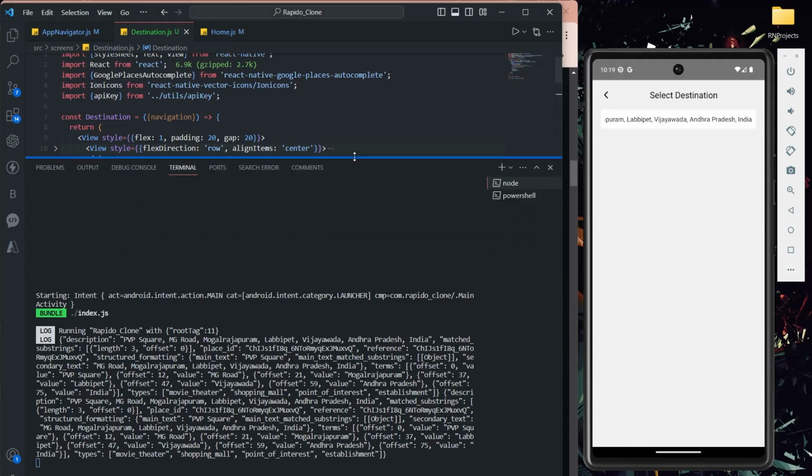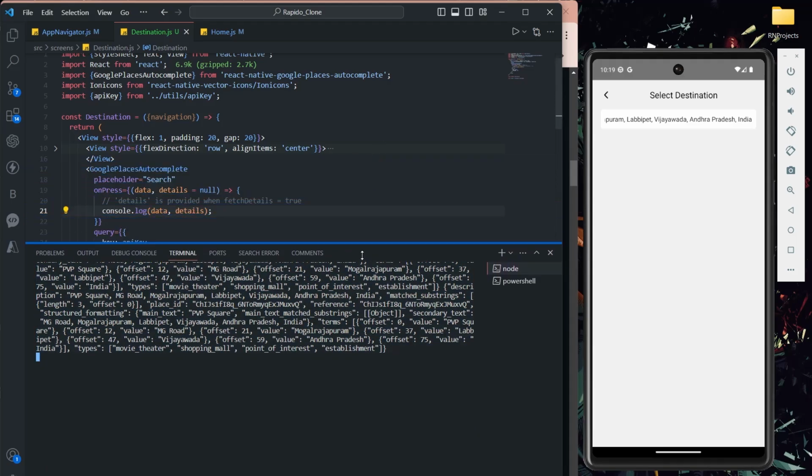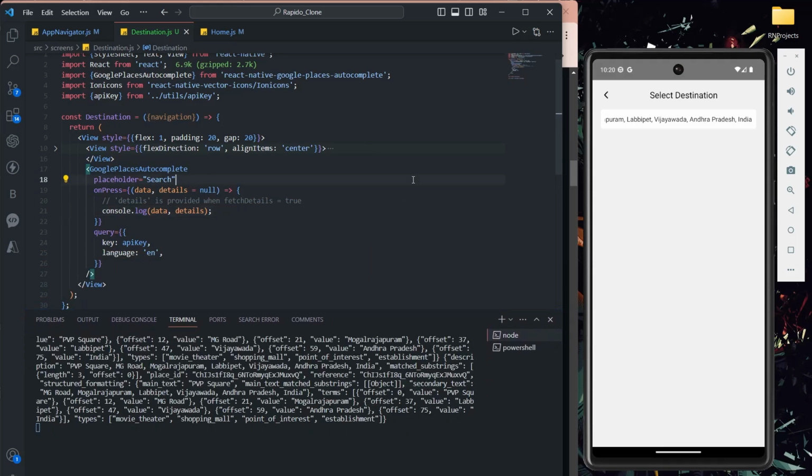Let me drag this up. I'm getting the details, but in this whole details I only want three things. What are the three things? I want the latitude, longitude, and the formatted address of what I searched here, nothing but the address I want to show. This address right now we are showing, right? The same address I want to show in the home screen.